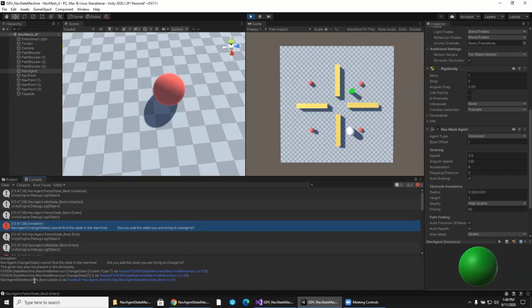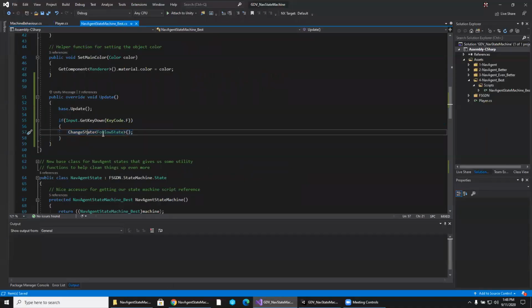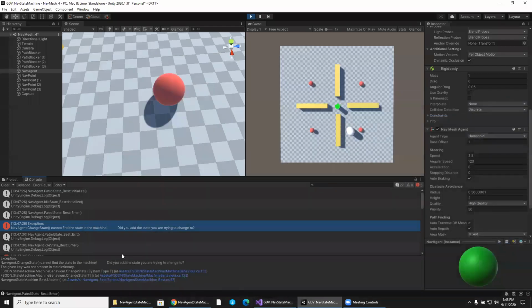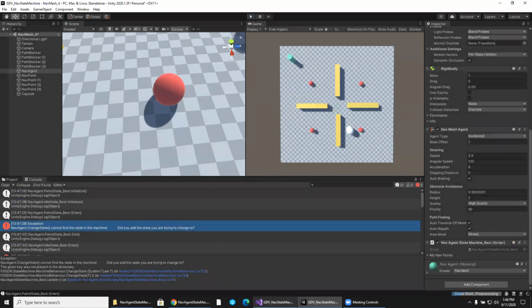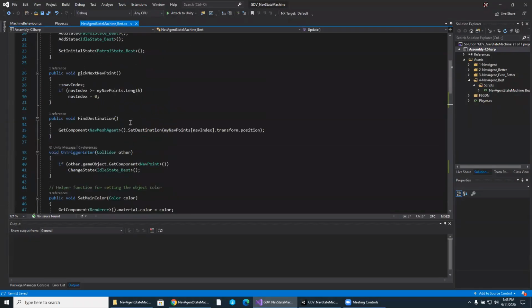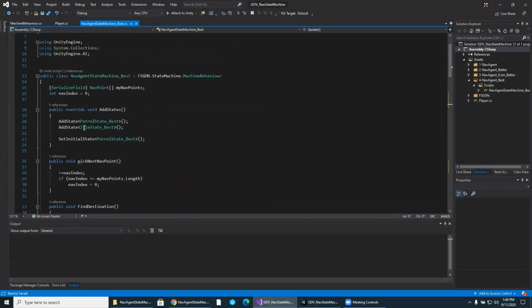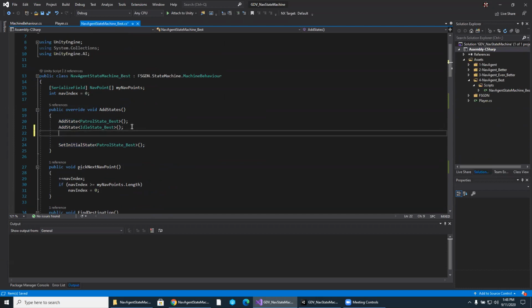We see that's from our script that we're writing in on line 57. So change state, follow state. Did we add the state we're trying to change to? Well, no, our state machine knows nothing about it. Even though it's in the same script, we have to make sure to add it to the state machine. That happens in the function up here, where we're adding each state, then setting which state it's going to start off in. We also need to add that new state, the follow state.